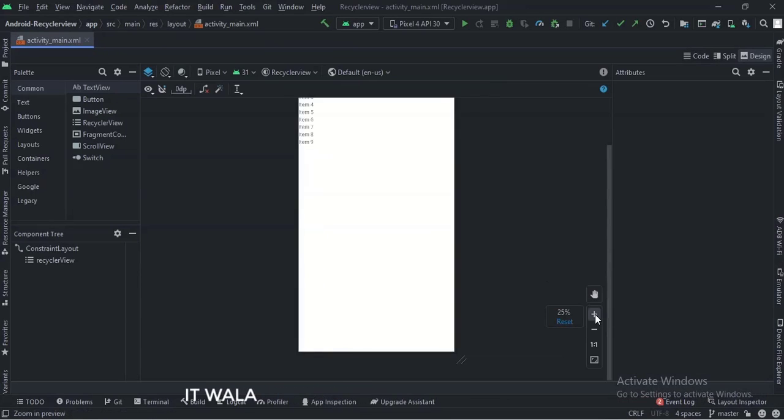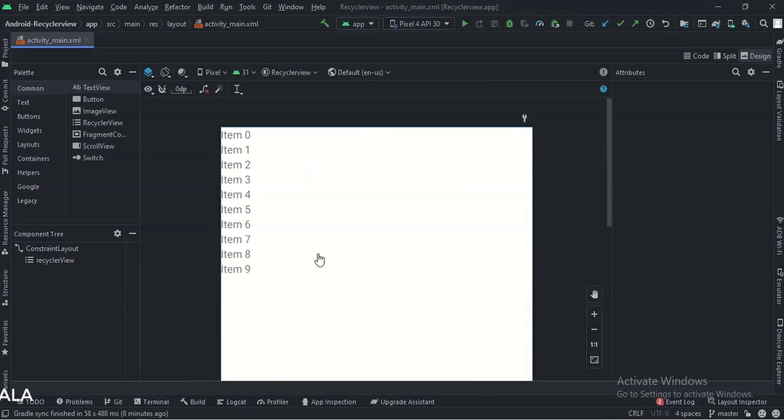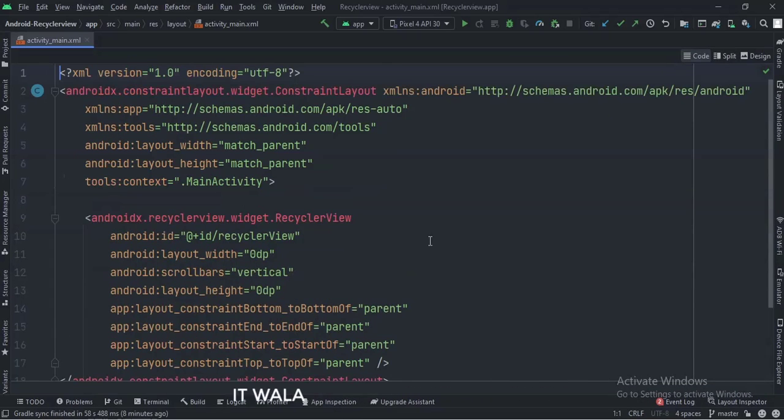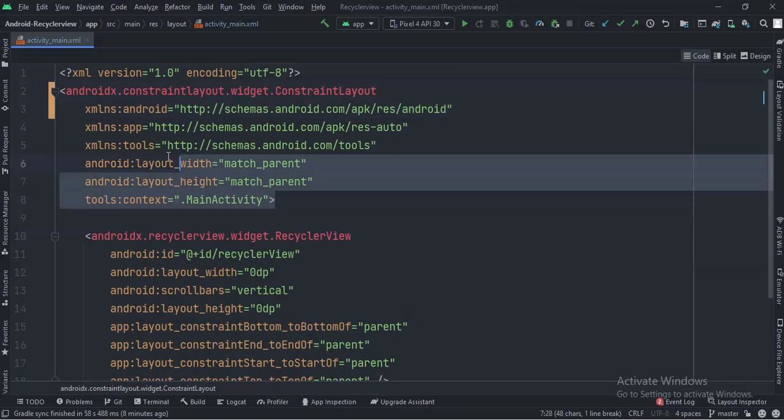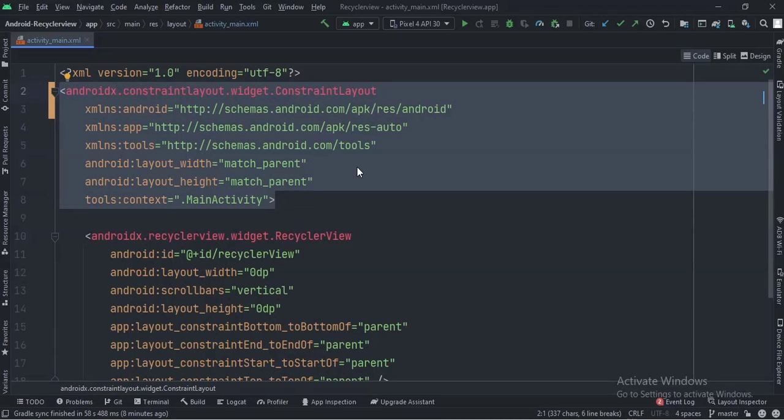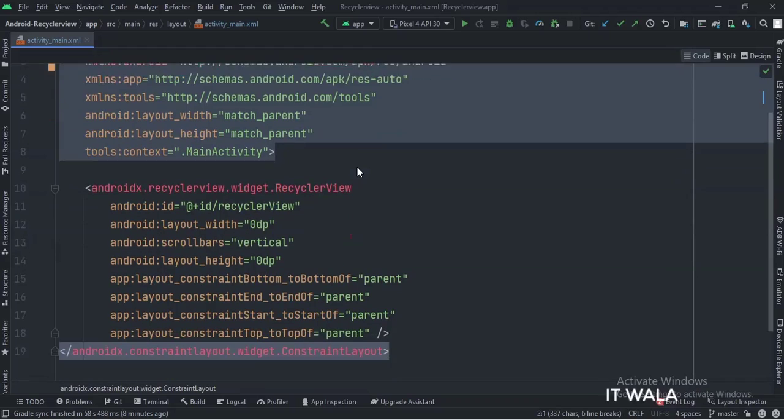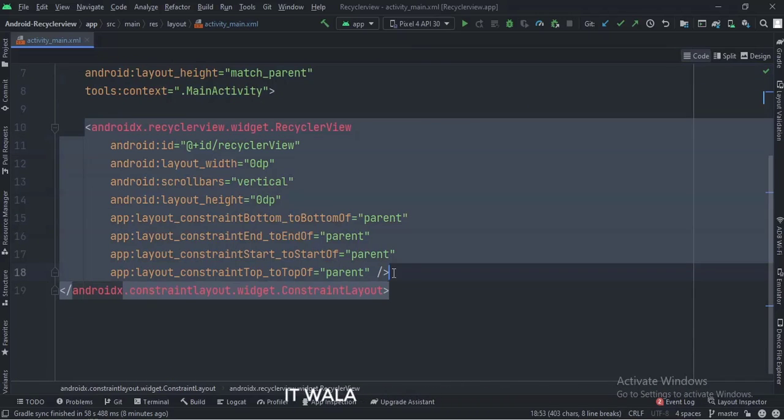Let's see the UI. Here we have the recycler view. The height and width of the recycler view match the parent. Let's see the code. The constraint layout is the root layout. And this is the recycler view.